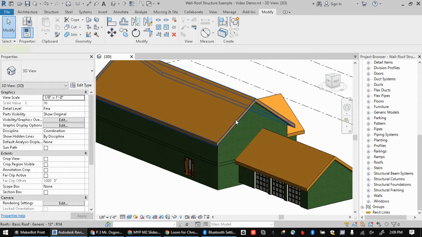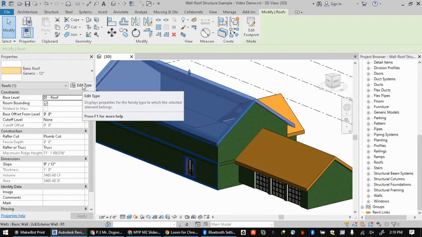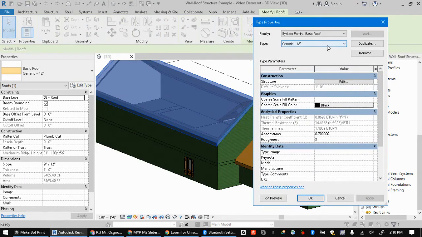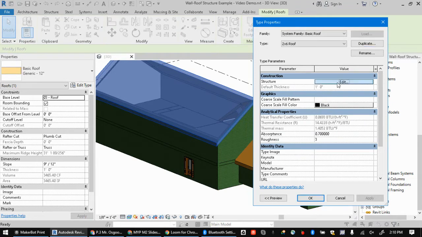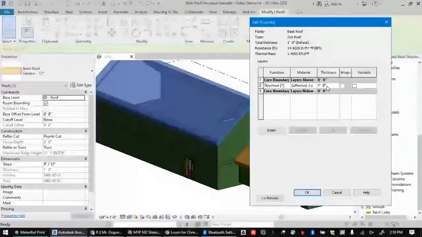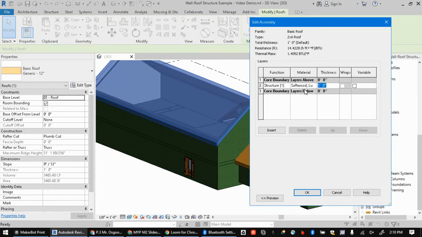So if I pick the roof and say edit type again, I am going to go in here and duplicate this, and I'm going to call this one 2x6. We'll do a 2x6 roof also. 2x6 roof. And in this case, here's a little Easter egg. We would want 2x6s, and I should have changed this for the wall. 2x6s are really 5.5 inches, inch symbol.